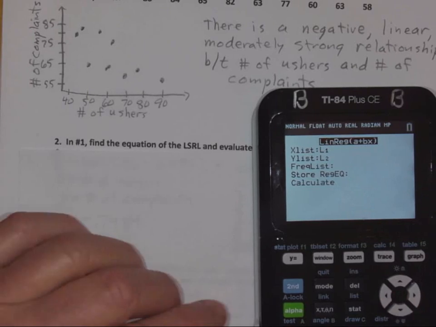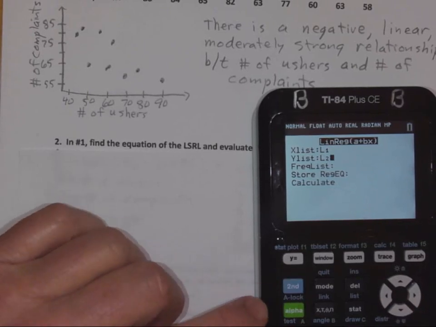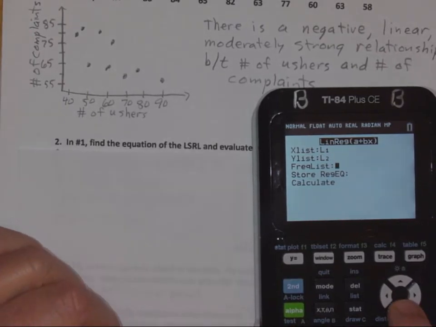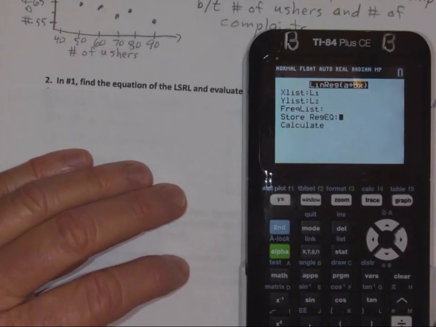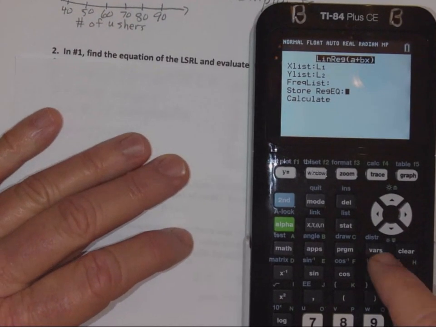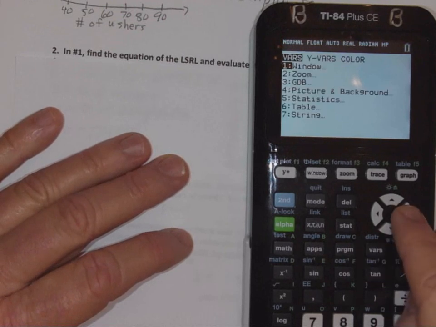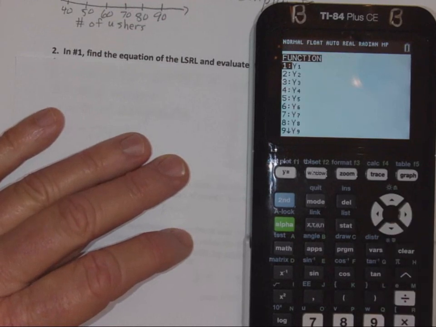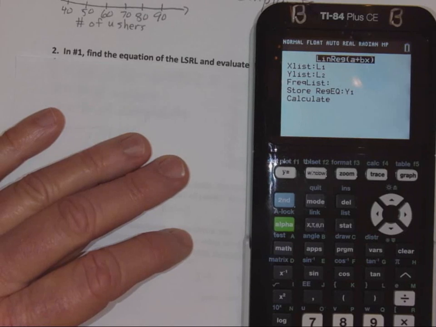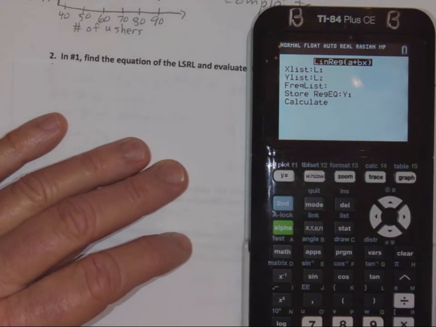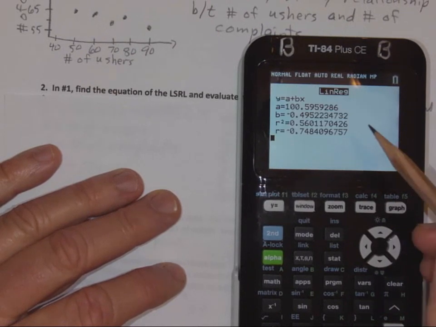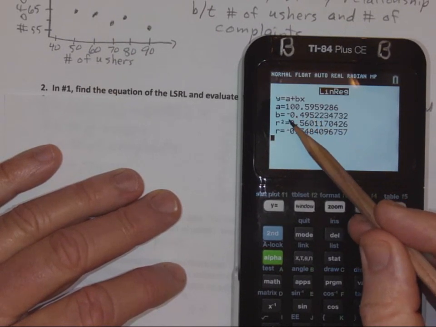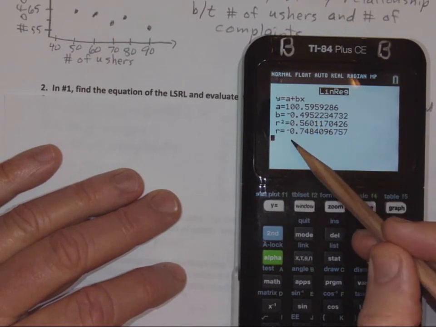Of course, if it doesn't say anything, you hit second, then the 2 button to put list 2 there. Frequency list, leave it blank, and store regression equation in Y1. To do that, there are a couple of different ways. You could hit the vars button and then Y vars, enter, or you could go to F4.